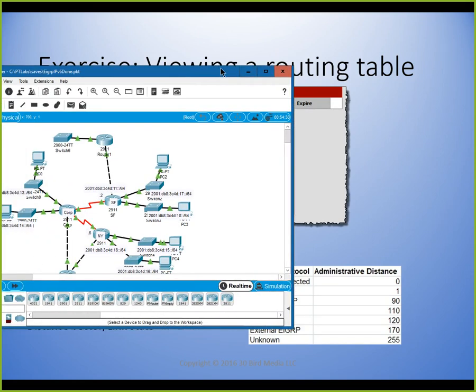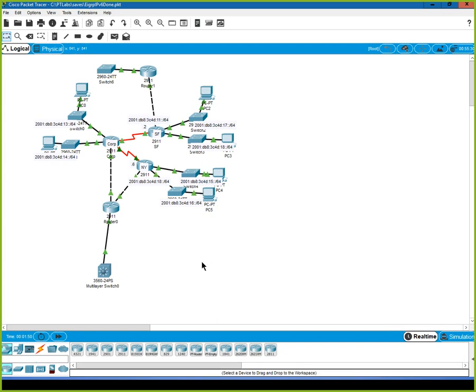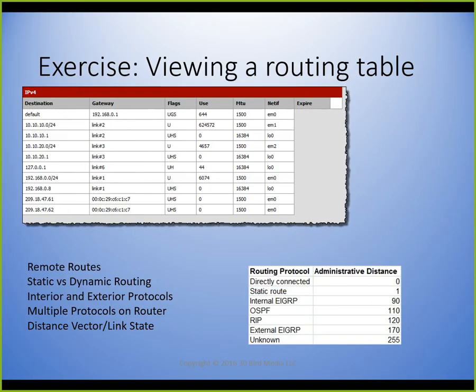If we're the end device, if we only have one way in or one way out, like to your ISP from home or from your company, all you need is a static default route, because we send everything to the ISP and say, okay, you figure it out. You get everything on the internet for us, because that's what we're paying you for.